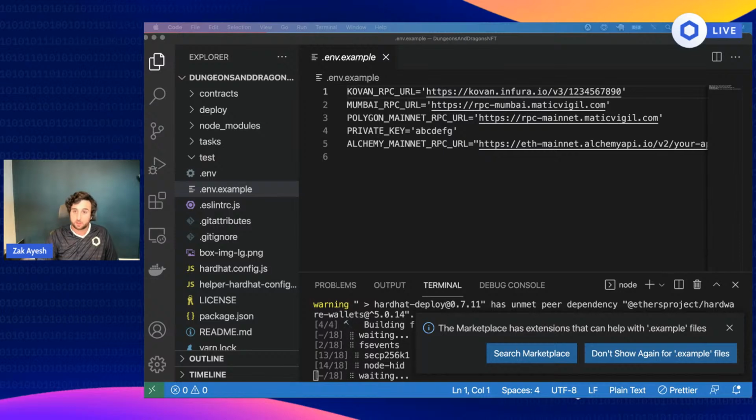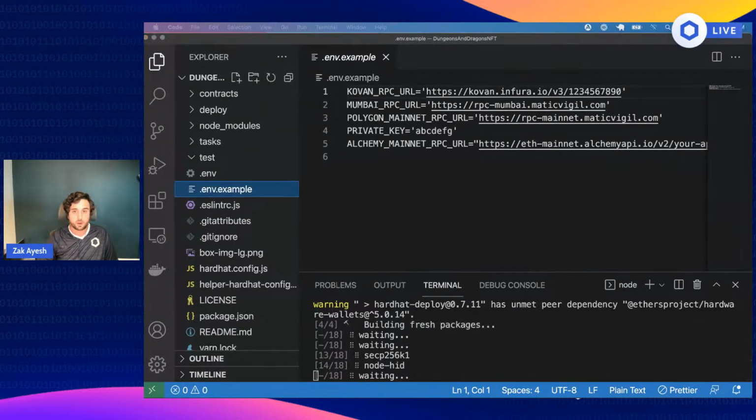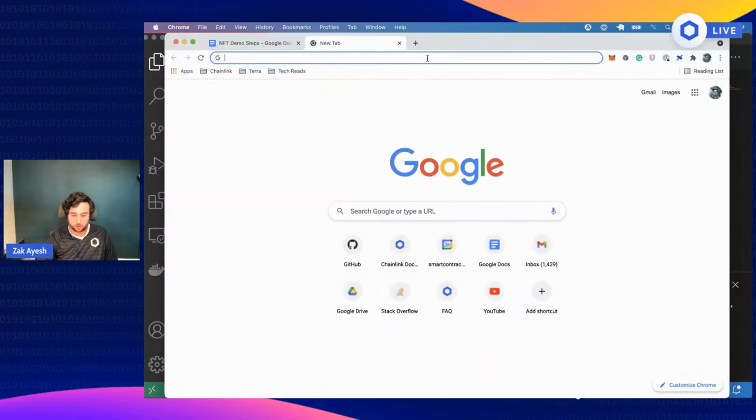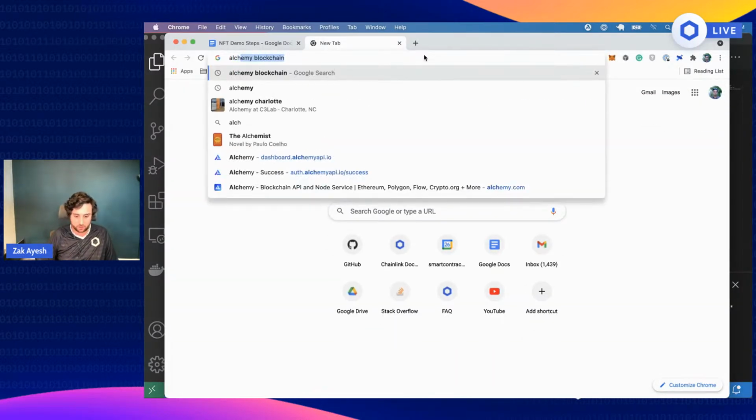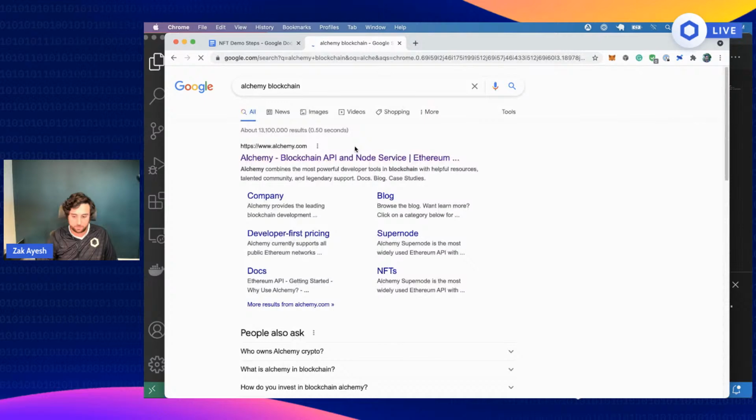So I know I just showed a little bit there. There's nothing actually in this wallet, just some testnet funds. See, our yarn is still running. All right, cool. So let's go ahead and go to Alchemy so we can see what that's like. I'm going to type in Alchemy blockchain. It's going to take me right here.